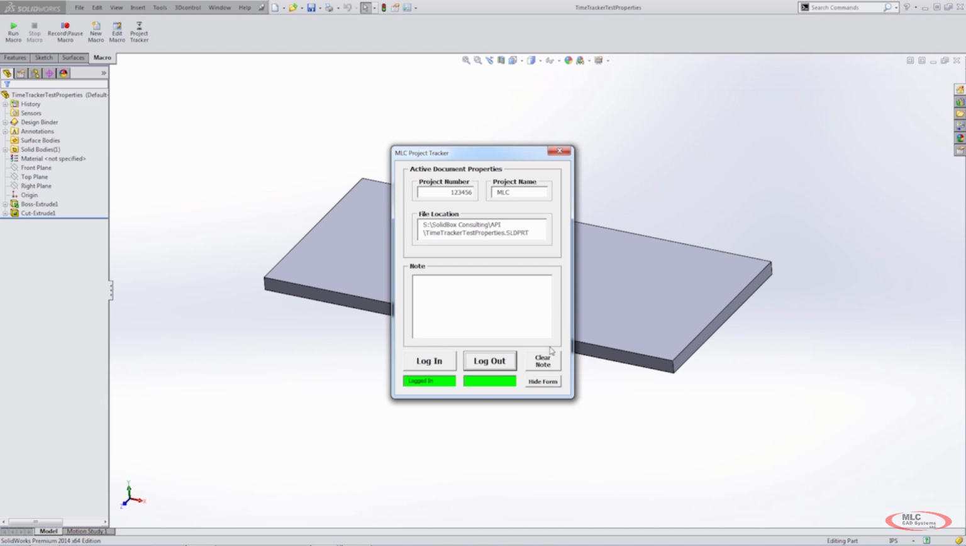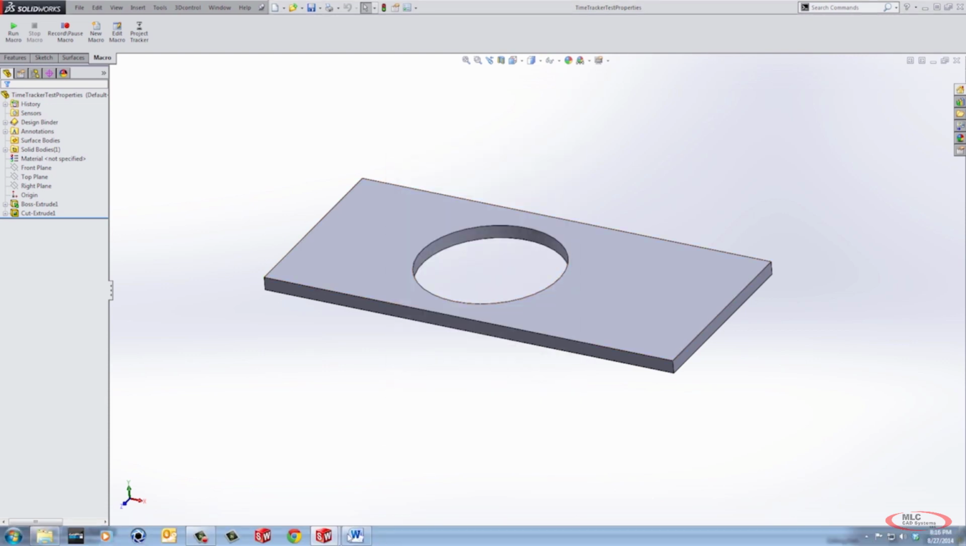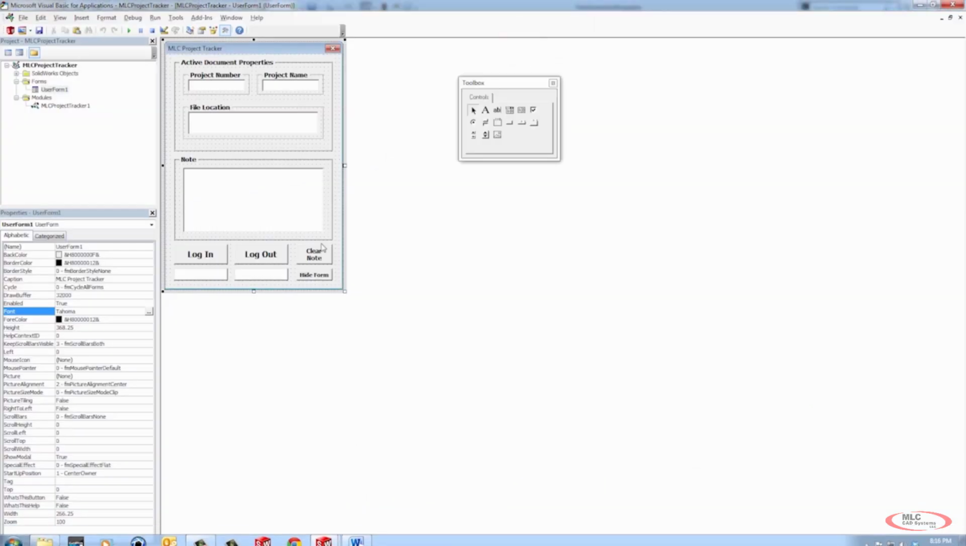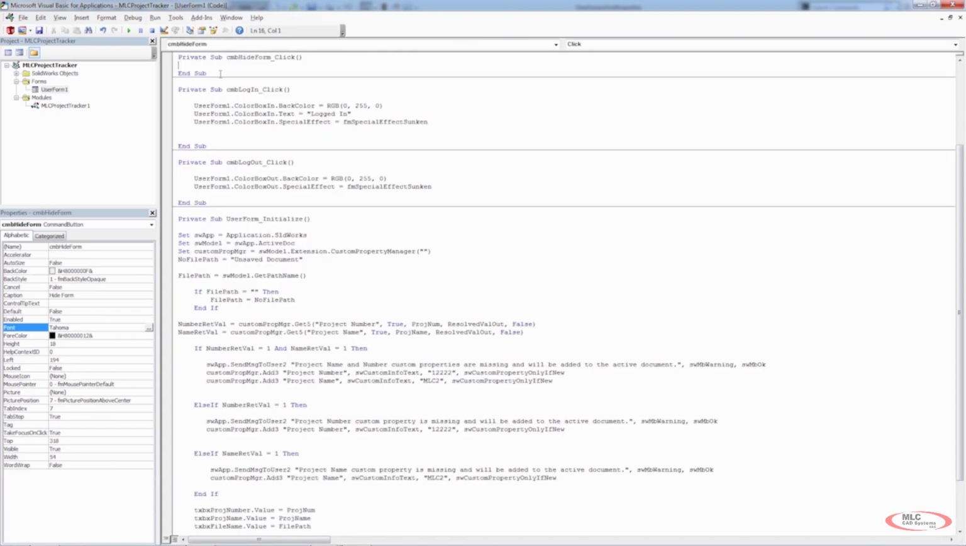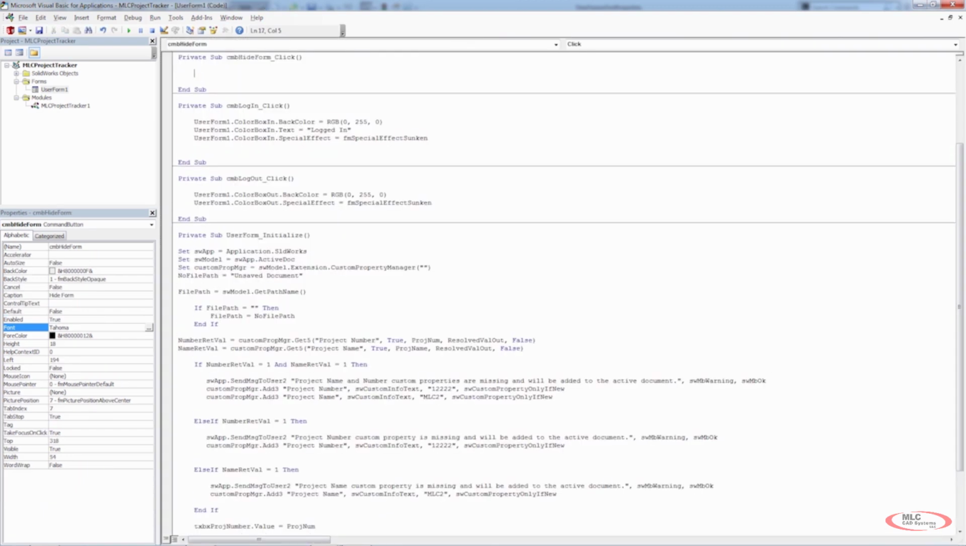To handle just a few more things in this code, we're going to go ahead and take care of the hide form, which again creates a new sub. And inside the sub, we're simply going to say UserForm1.Hide.